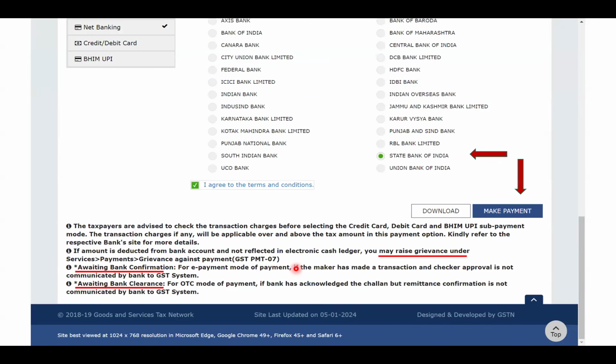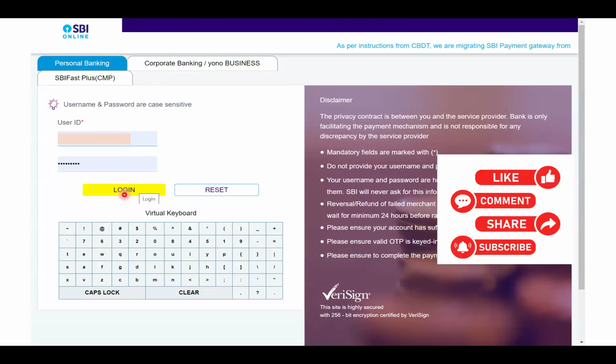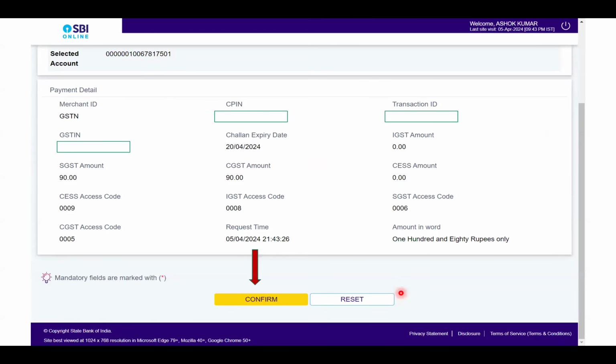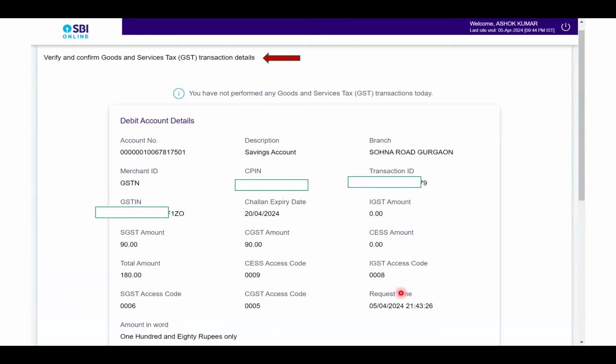Now, as soon as you click on make payment, it will take you to your net banking. I chose SBI, enter your username, password, click on login, and then you will see, choose your account which is linked to your account, and then it shows all of those details: the challan number, transaction ID, GST, the amount of payment that you are making, and then you have to click on confirm. Then it says verify and confirm your GST transaction details. You can again verify that all of these details, the amount, is correct.